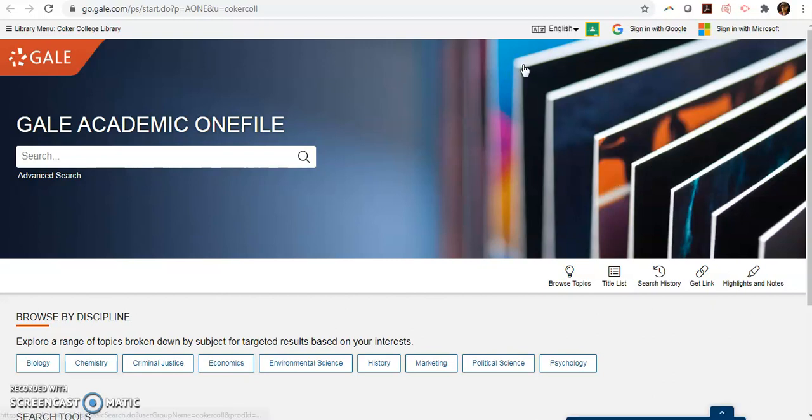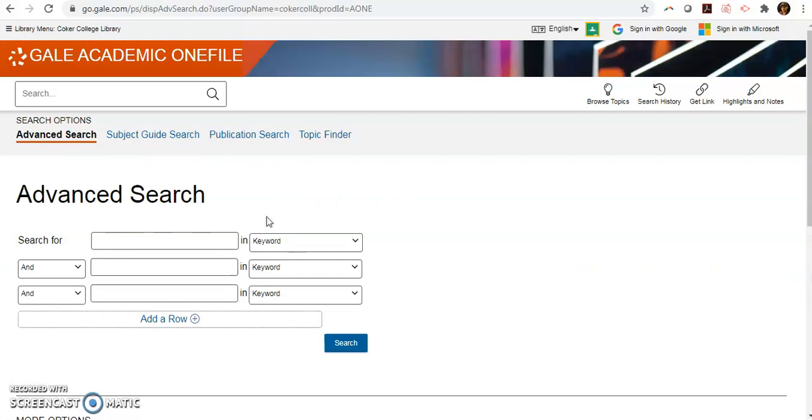Now all the Gale databases should look more or less similar to this. You're always going to have a basic search option and also an advanced search option. I always recommend doing advanced search. That's always going to give you the most opportunities to use as many keywords as possible to really refine your search and make your results a little more relevant.